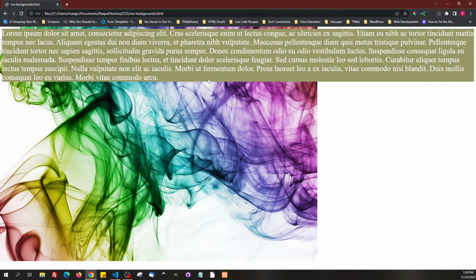And also just wanted to point out that this is actually a background image of the body element, and so that's why you see it peeking out above and to the sides of the paragraph element, because the paragraph element is contained within the body element.